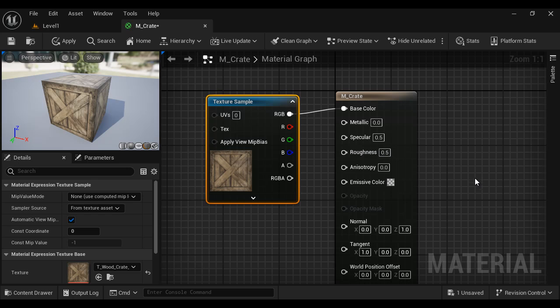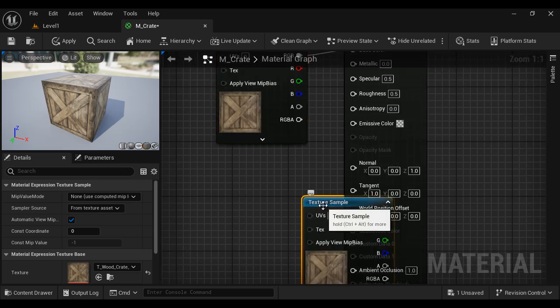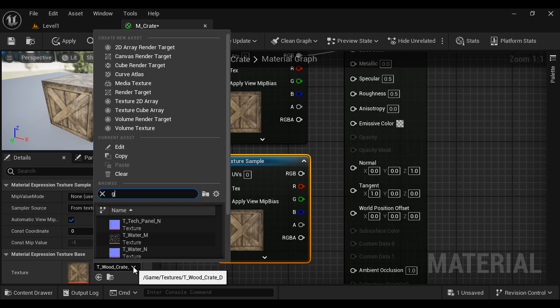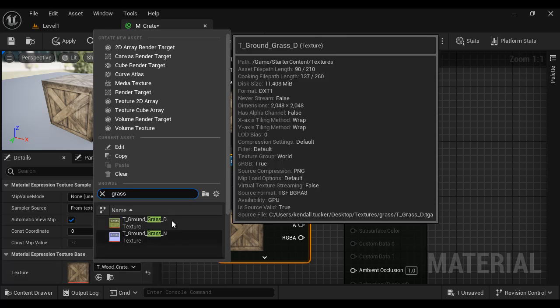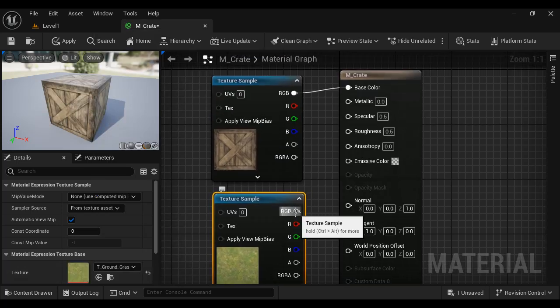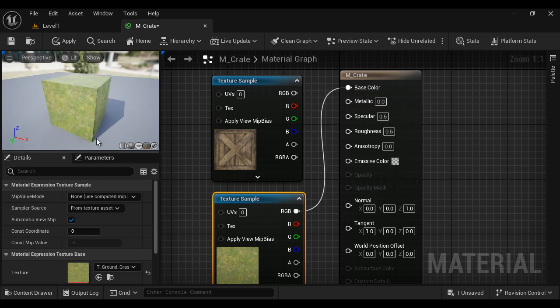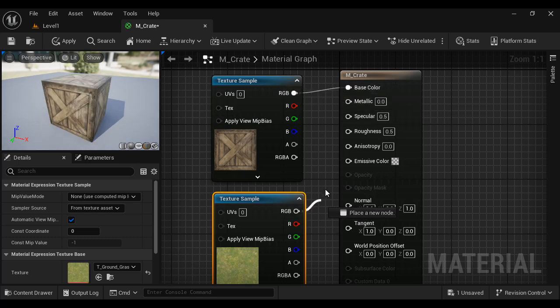I'm going to copy the texture sample node and paste it here. Here I select the ground grass diffuse map. If I connect the RGB pin to base color, you can see now the grass texture is applied. If I connect this RGB pin to base color, the crate texture is applied. If I connect this RGB to base color, the grass texture is applied. What I actually want is to blend these two textures.